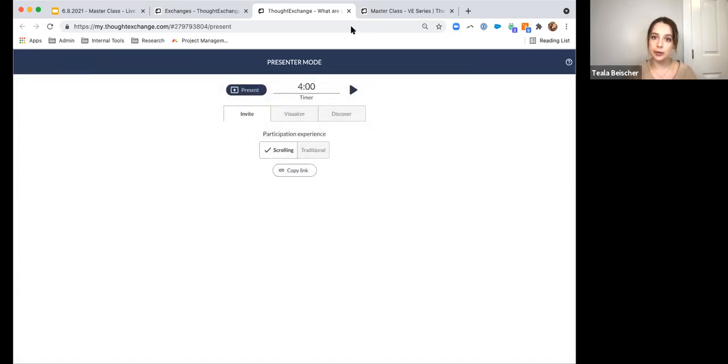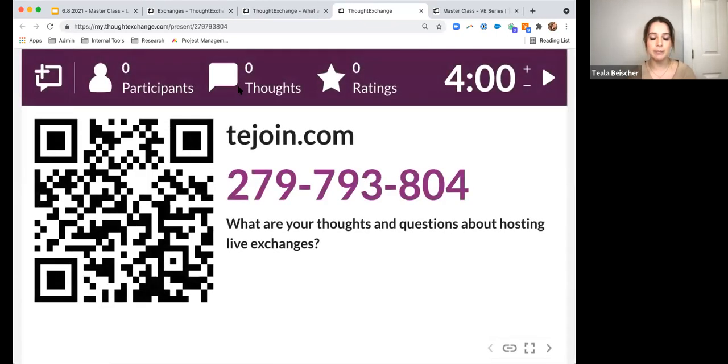There's a timer built in, and the timer is a visual tool for your participants. How long do I have to participate? What you're going to do is click on the present button, and this is the screen that you will screen share. So my best tip for you is set the exchange up ahead of time and have this tab already prepped and ready to go, so that when you say, and now we're going to hop into the exchange, you just click on this tab and open it.